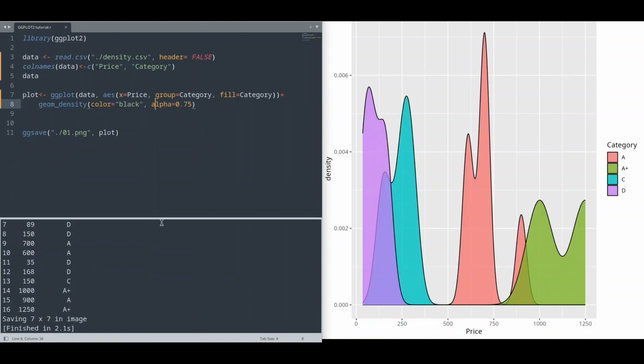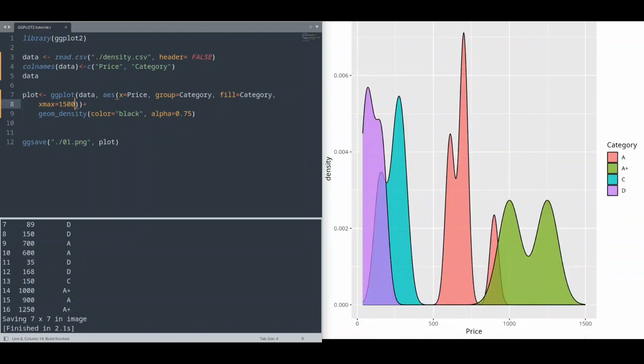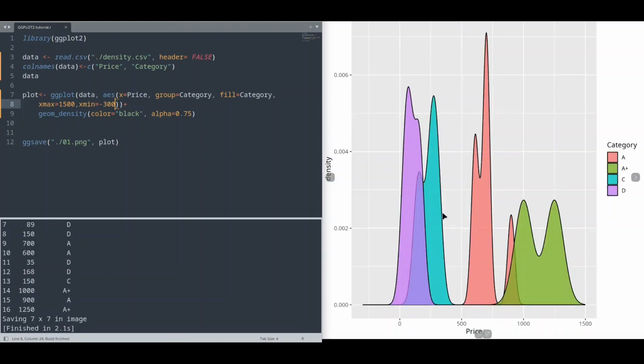So in this way, not only could we plot our density, but we actually could separate all of this by category. I'm going to add one more option in here. That is going to be xmax equal to 1500. Save it, run it. And you see now we have our maximum value set to 1500. And let's do the same with our minimal value. So xmin is going to be, let's say, minus 300. Save it, run it. Okay, this is something better.